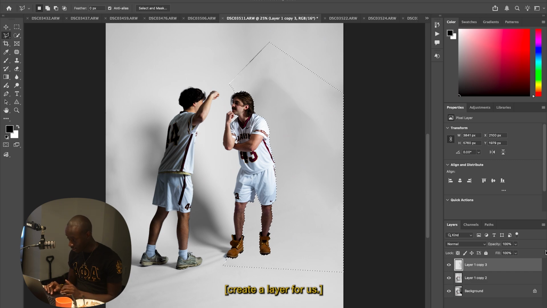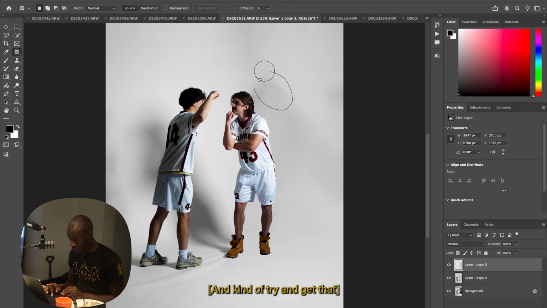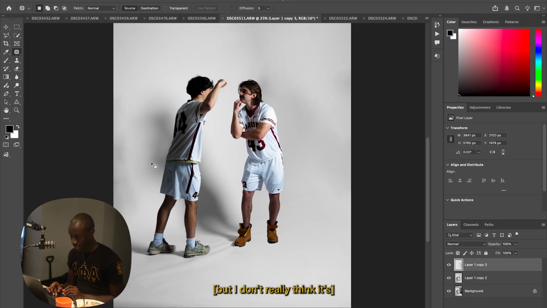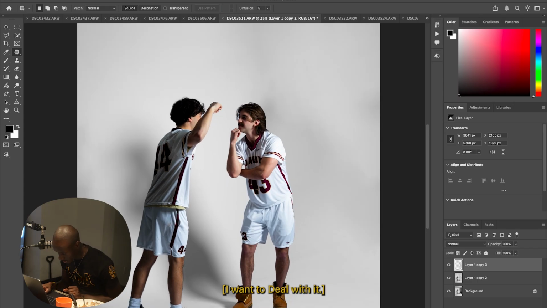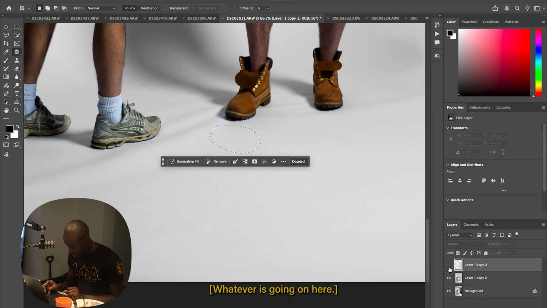And it's going to, again, create a layer for us. Hit Command D to deselect. And this is when you could go ahead and utilize something like the patch tool and try and get that same type of vibe to it. There's a bit of a wrinkle on the backdrop, but I don't think it's that big of an issue to where I want to deal with it. I don't like whatever is going on here.